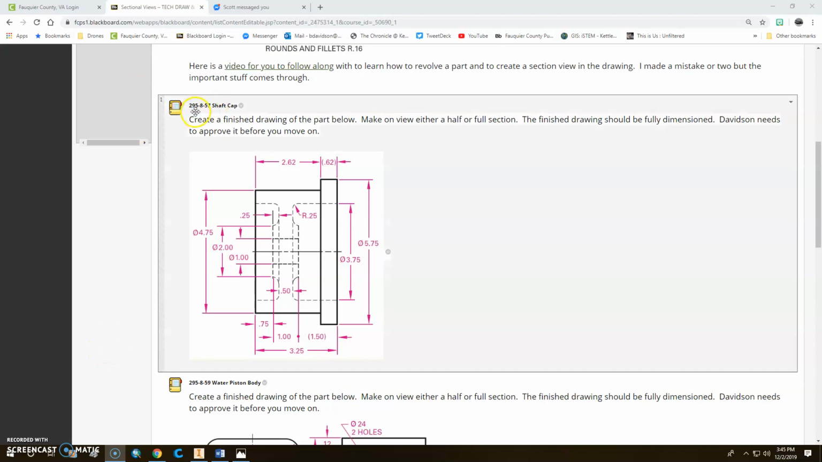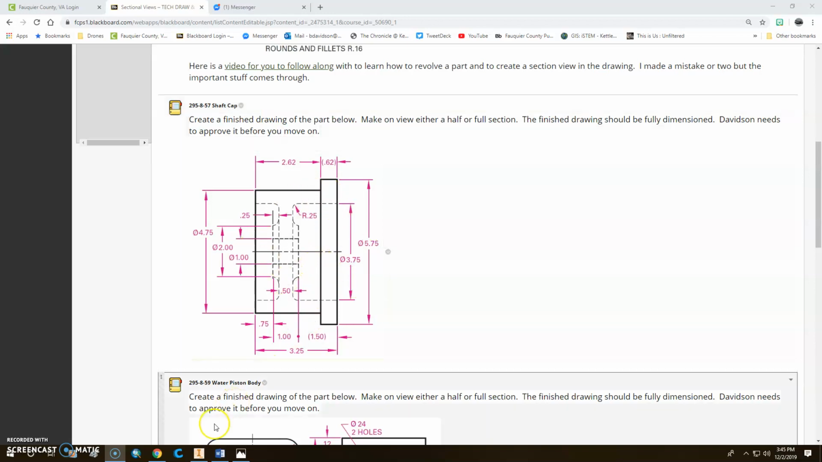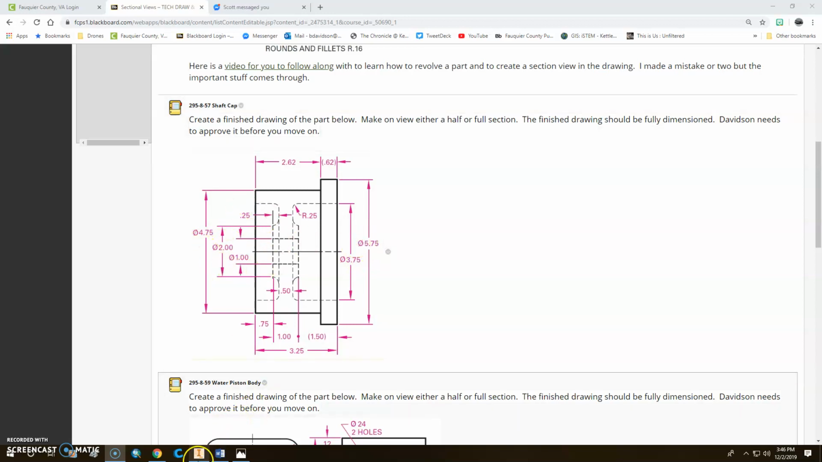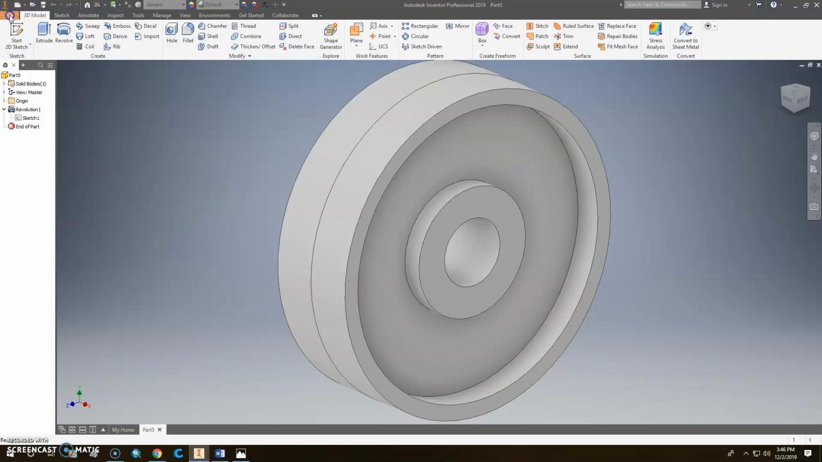Okay, the next part we're going to do is 295857 shaft cap. So it's this part right here. When we're going to start, if we look at this really quickly, we'll notice that it is not a metric part. So I'm going to go into Inventor, start a new drawing.